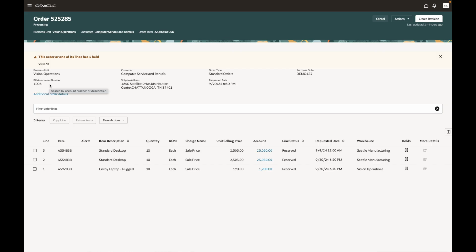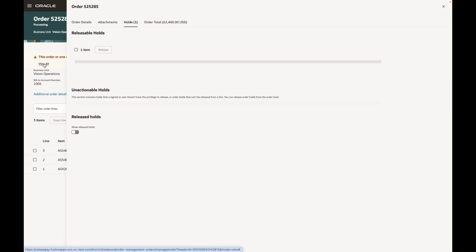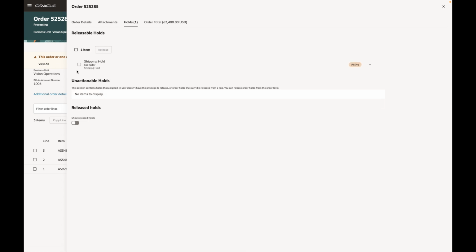Okay, so here you see that my line status is reserved. And if you see the hold on the order, I'm going to go ahead and click on view all. And you see that shipping hold is now active. Before it was applied, now it is active. And so these order lines are currently being held up with this hold. If I want them to go to that shipping step, I need to release the hold. If I want them to go to the next step available in this order, I need to release that hold.